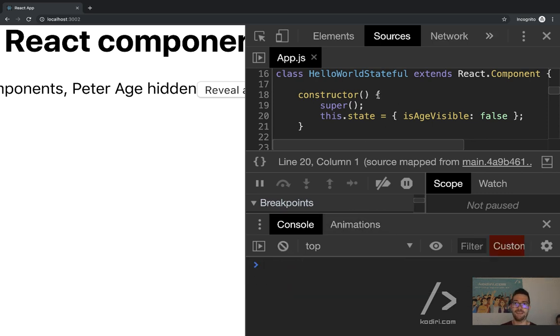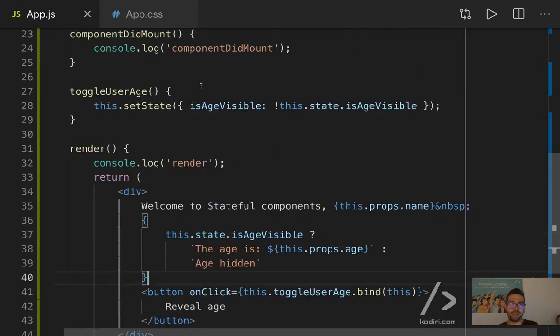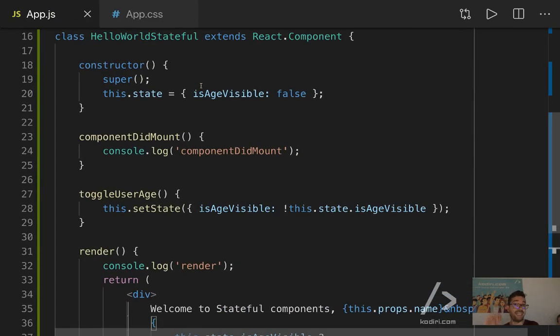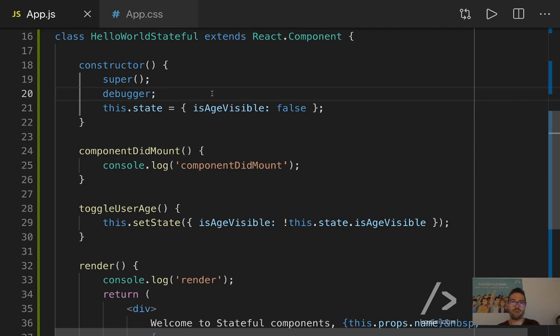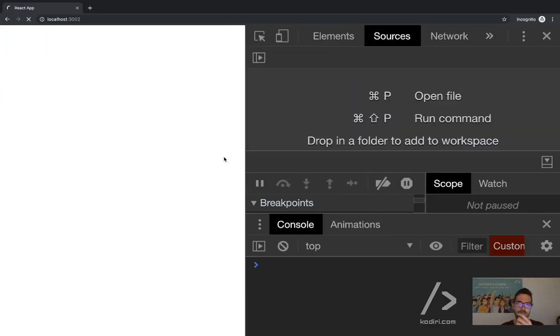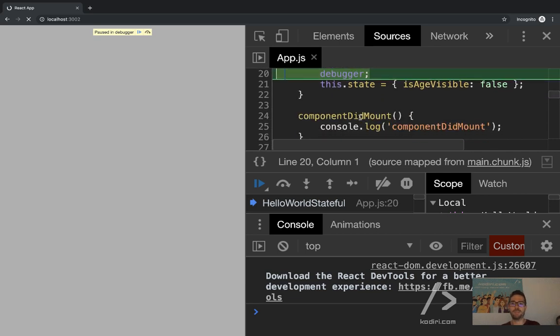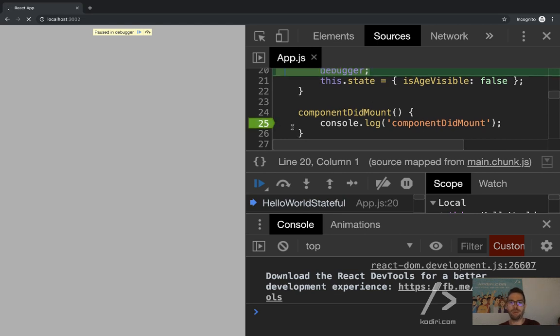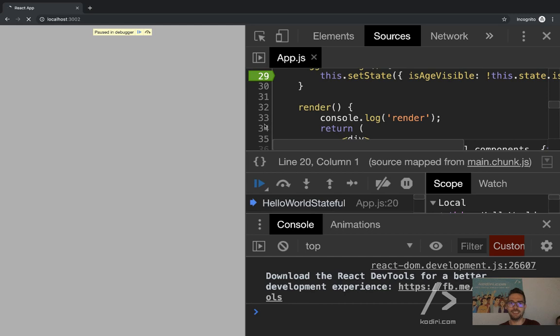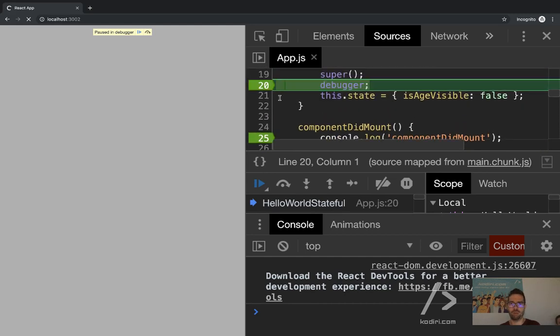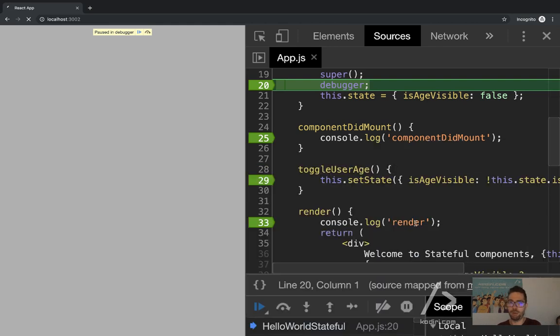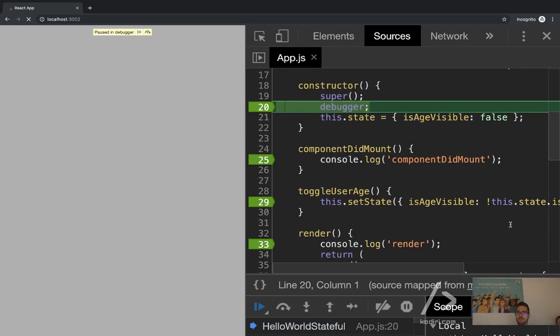One last thing from my side. If we add a breakpoint, I'm not going to add any breakpoints. Well, yes, let me add a breakpoint. It will be easier to visualize. Let's see if now it stops in there or not. If I add a breakpoint on the following lines, which are componentDidMount, toggleUserAge, render, and constructor, which is there already, it's going to be a bit hard to visualize, but let's do our best. You see, we got 4 breakpoints.